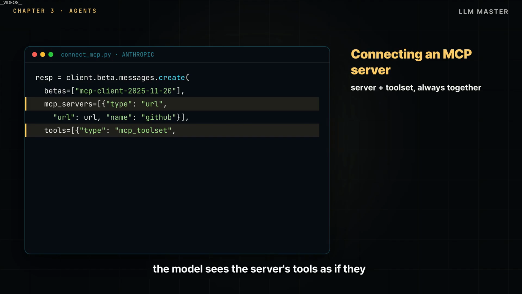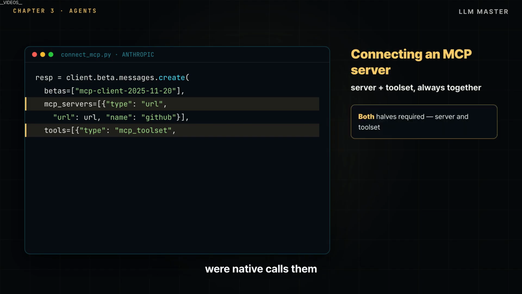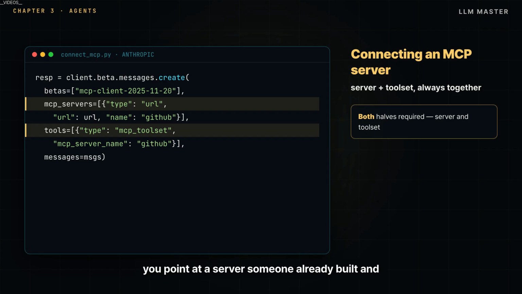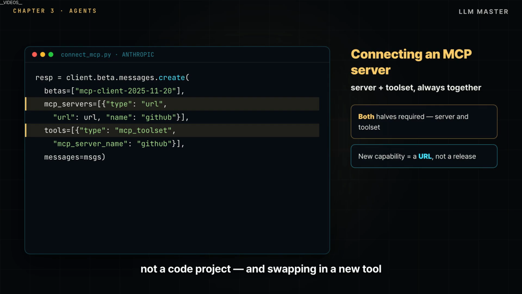From there, the model sees the server's tools as if they were native, calls them, and you get structured results back in the same response. The mental shift is what matters. Instead of writing and maintaining a tool integration inside every agent, you point at a server someone already built and tested. Your agent's capabilities become a configuration line, not a code project. And swapping in a new tool is swapping a URL, not shipping a release.